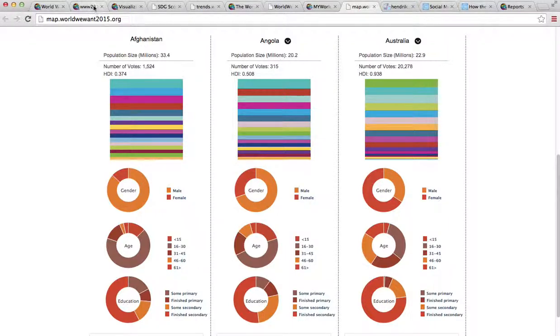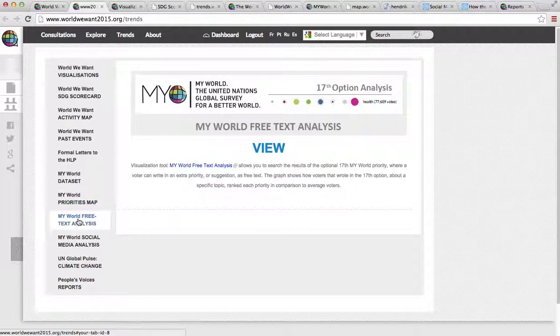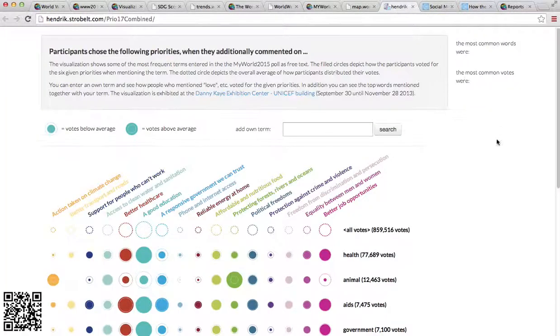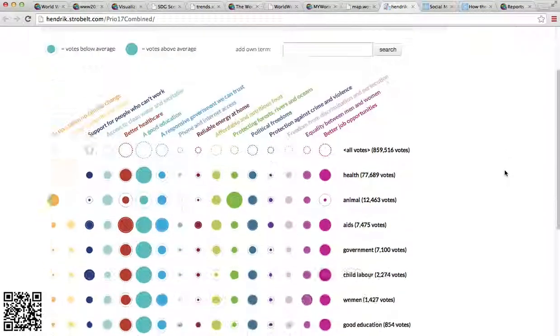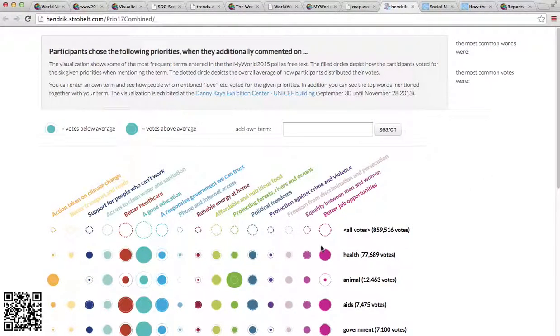Returning again to the main page, clicking on My World Free Text Analysis will take the user to a page that allows you to search the results of the optional 17th My World priority, where a voter can write in an extra priority or suggestion as free text. The graph here shows how the voters that wrote in the 17th option about a specific topic ranked each priority in comparison to average voters.